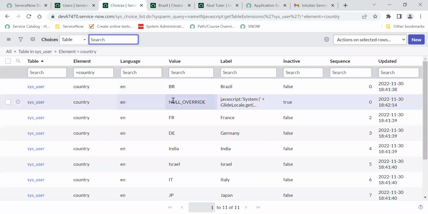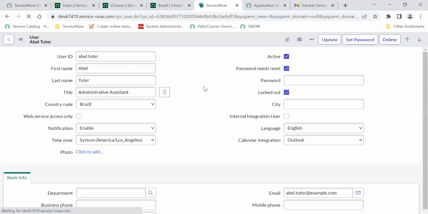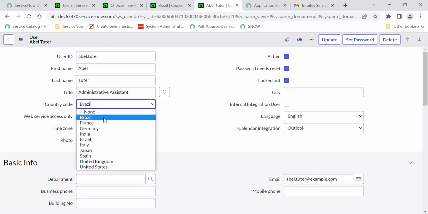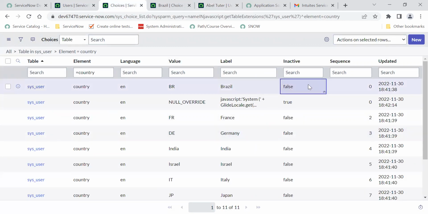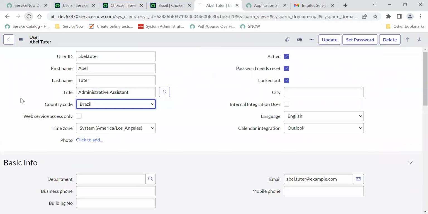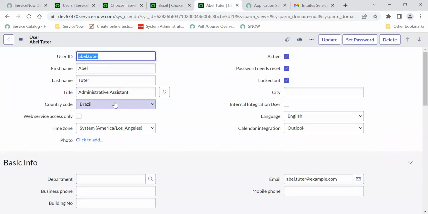Instead, if I simply make it inactive, let me make it Brazil. Once I make it Brazil, I'll not see that CN here anymore. Even that is gone. Now let's make Brazil inactive true. See, even if I make it inactive true, Brazil is still there.